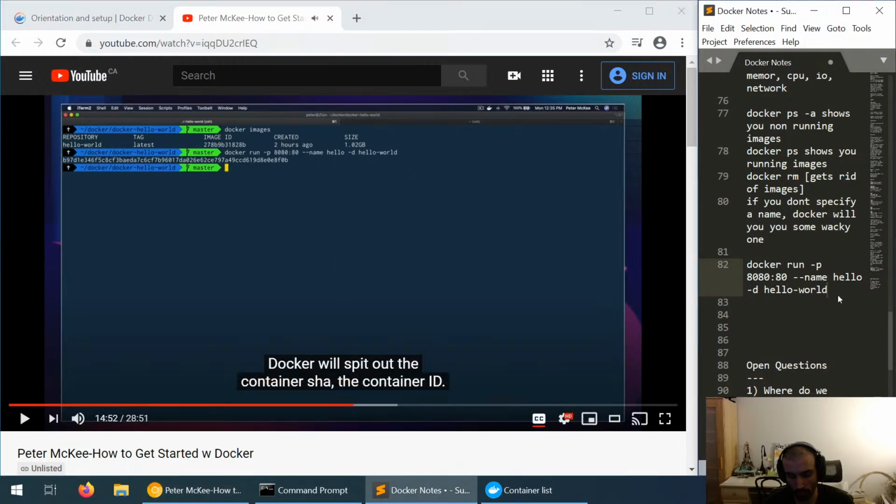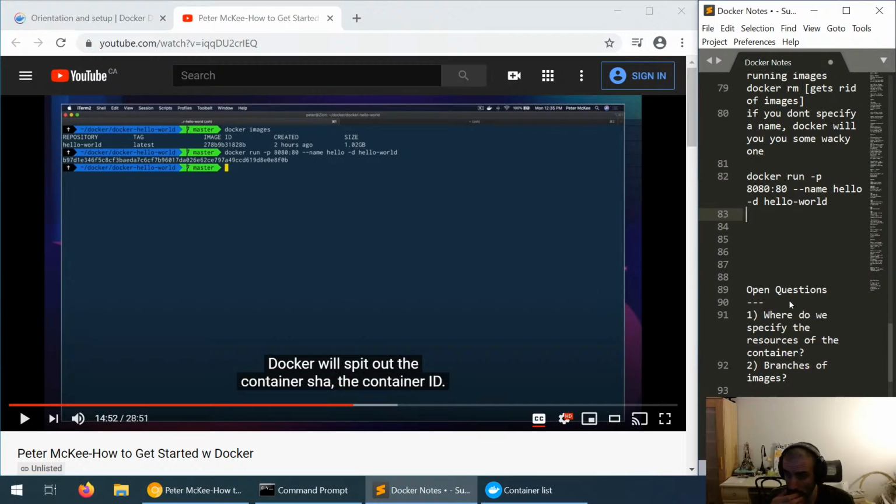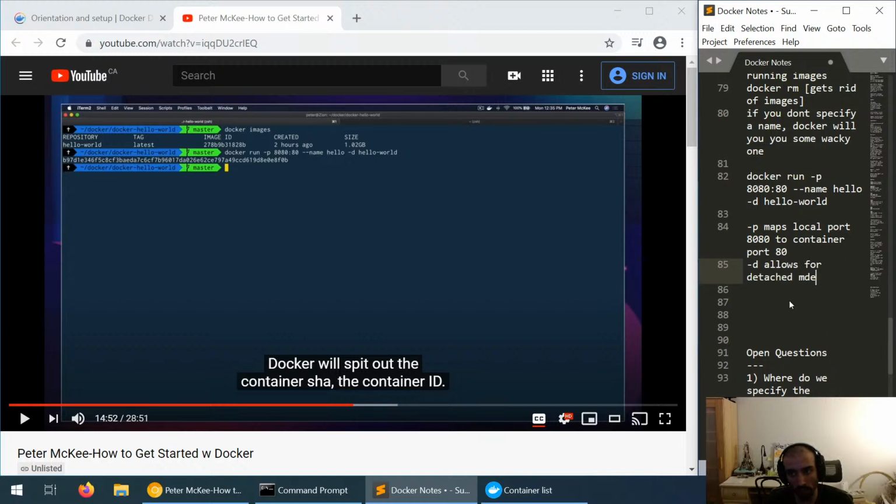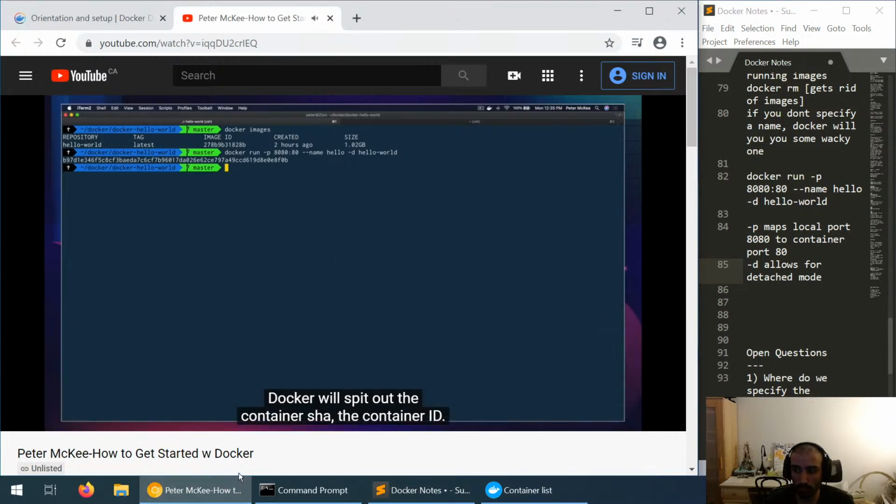All right, I want to get a bunch of things down there because he said a bunch of juicy things. So what did he say? He said -p, and in this example, it maps local port 8080 to container port 80. --name specifies the name of the instance. And -d allows for detached mode, so you don't need to keep your terminal running. That's pretty neat. Container SHA, the container ID.